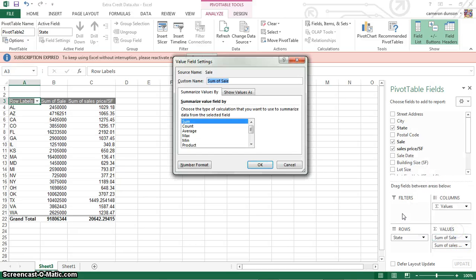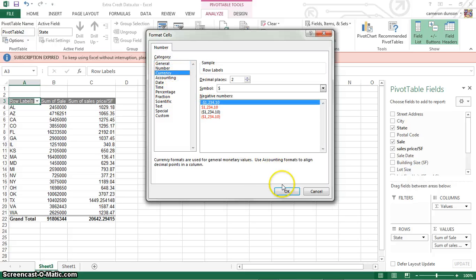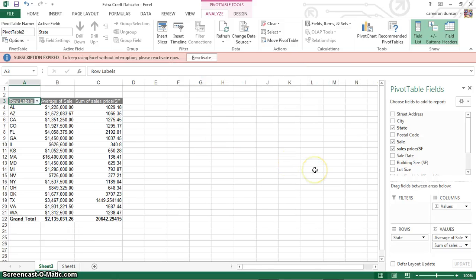So we do the value settings, and we're going to go to average. Now what we're going to change here, that's not it. We're going to go to number format, and we're going to change this to US dollars, just so we see the dollar sign. So this is the average of all the sales in each state combined. We have a grand total of about 2 million or so.